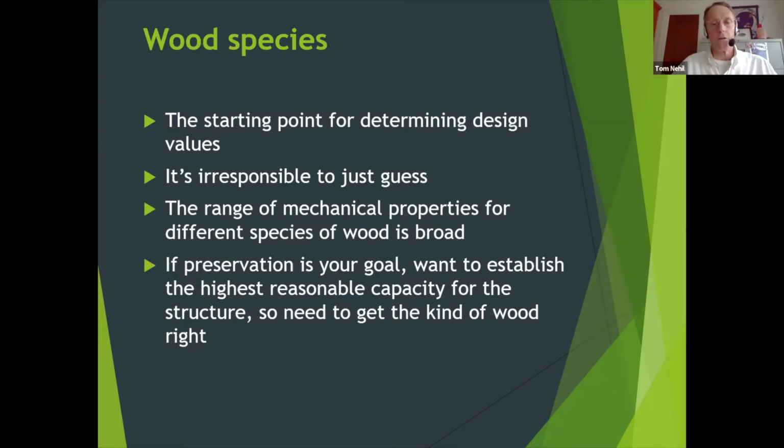If preservation is your goal, you're not trying to give it the least strength. You're trying to find the greatest reasonable capacity for that existing structure. So you avoid unnecessary expenses and you avoid goobering up the building with a bunch of reinforcements that might not be necessary.